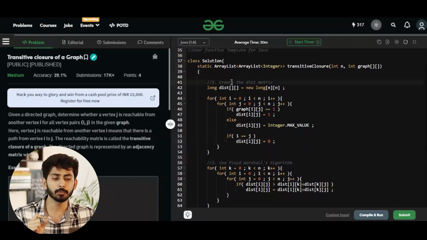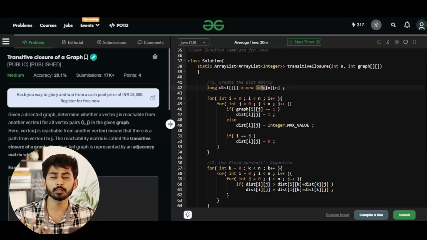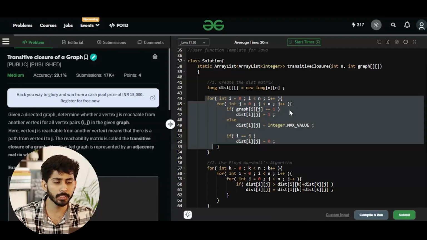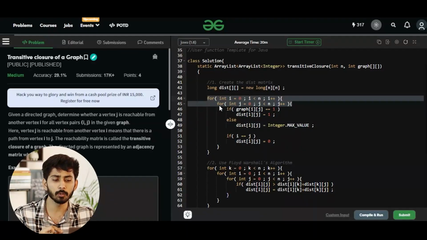The first step to find the transitive closure is to create the distance matrix. I have used a distance matrix of size n cross n, and the data type has been kept as long, because I'm going to use infinite over here. Now this is the for loop. I'll be iterating over each and every vertex starting from i equal to 0 till i is less than n. The inner loop is from j equal to 0 till j is less than n.